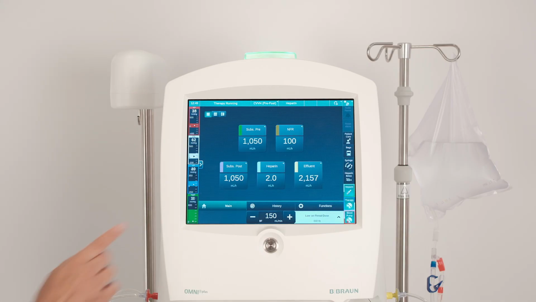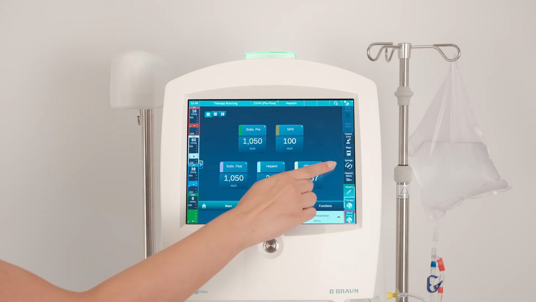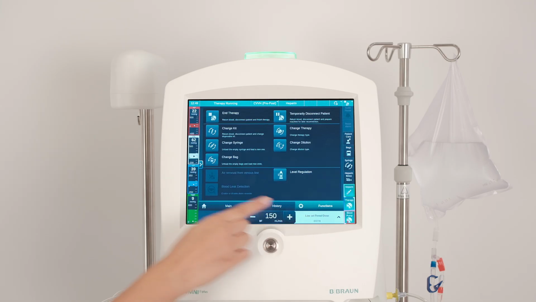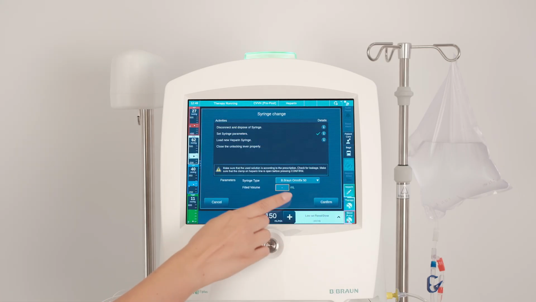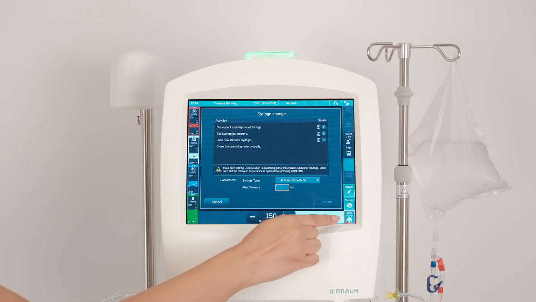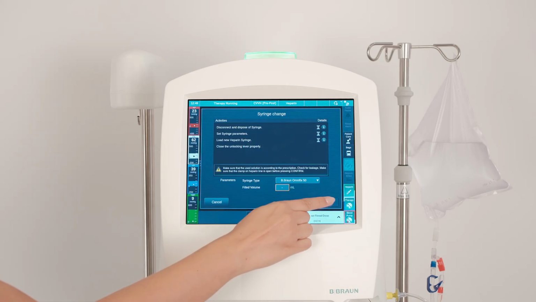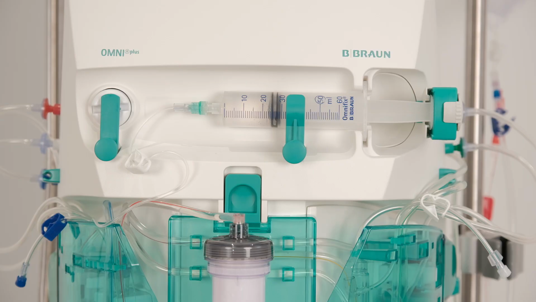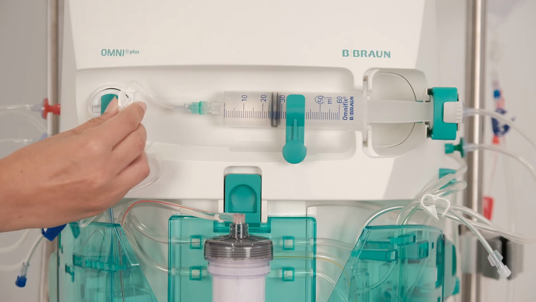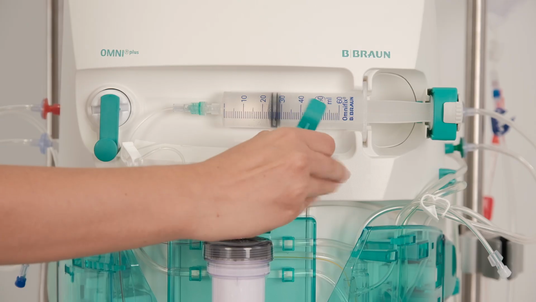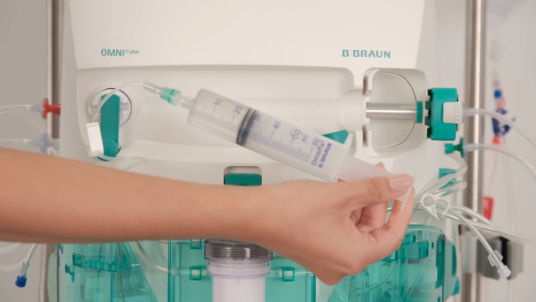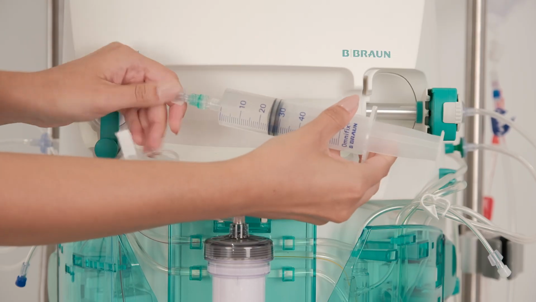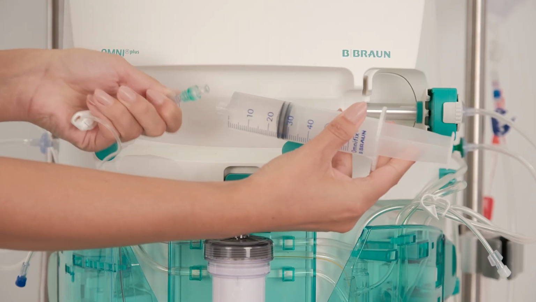The syringe change can be initiated from either the frame or the Functions menu. Press the syringe icon on the frame. The syringe pump is stopped automatically while the blood pump and the fluid side pumps continue running. Clamp the heparin line. Open the unlocking lever and syringe holder. Remove the syringe from the holder and disconnect the syringe from the line.